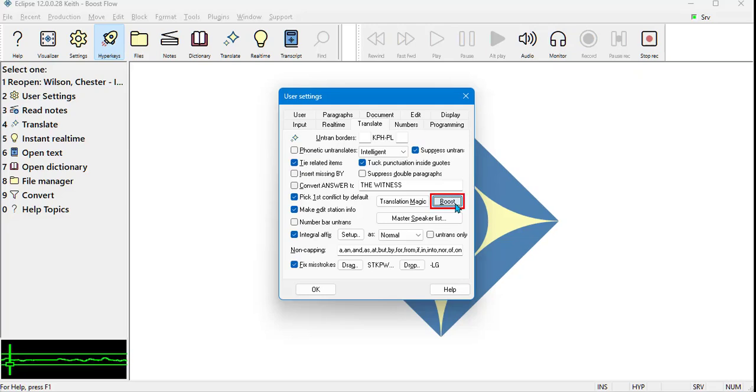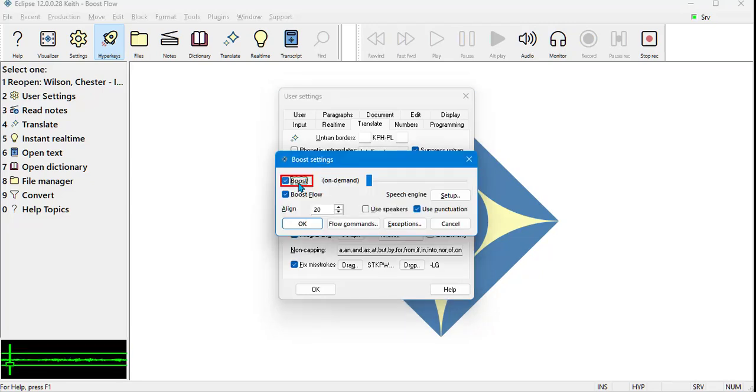A word or two about setup. As with RetroBoost, good audio is essential. Then go to User Settings, Translate, Boost, and put a check in the box next to Boost and Boost FLOW. Speechmatics can also offer some help with speaker identification and punctuation, but what is essential here is to talk about the FLOW commands.